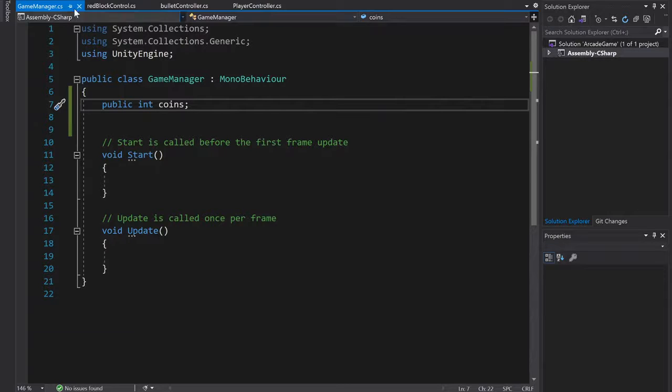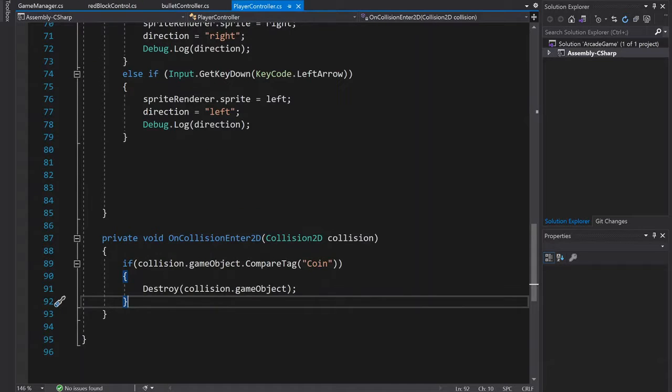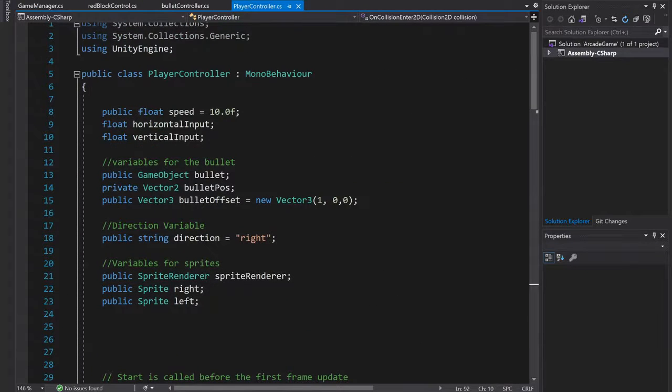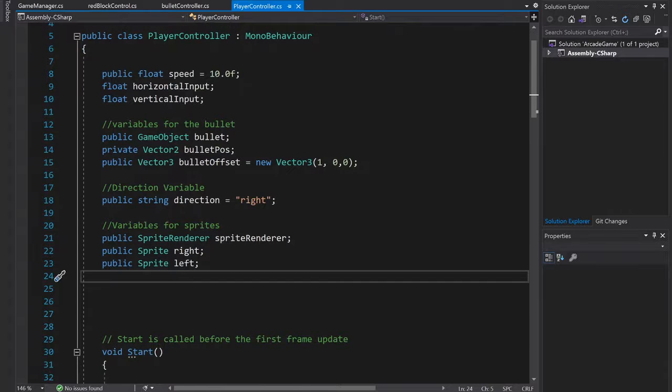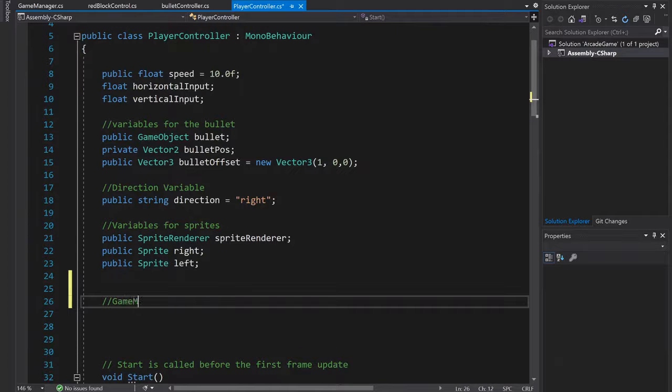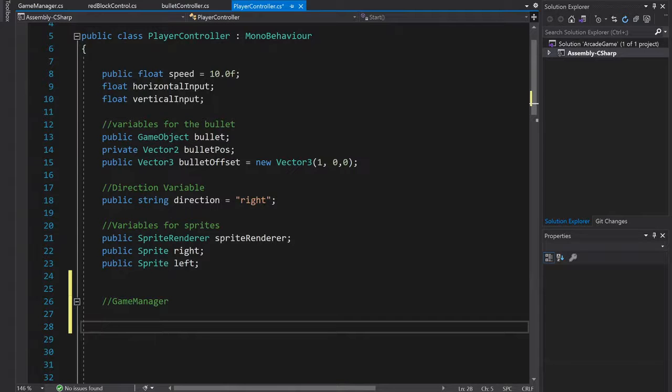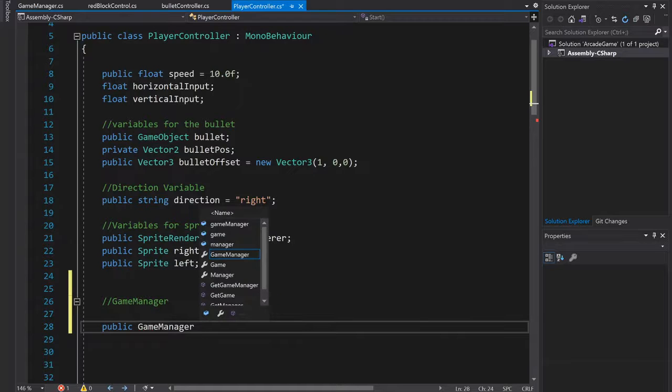Let's go back into our player controller. And within my player controller, I want it to be able to access the game manager. So I'm going to add a little section right here in my variables for the game manager. I'm going to say that I have a public GameManager, just called GM.